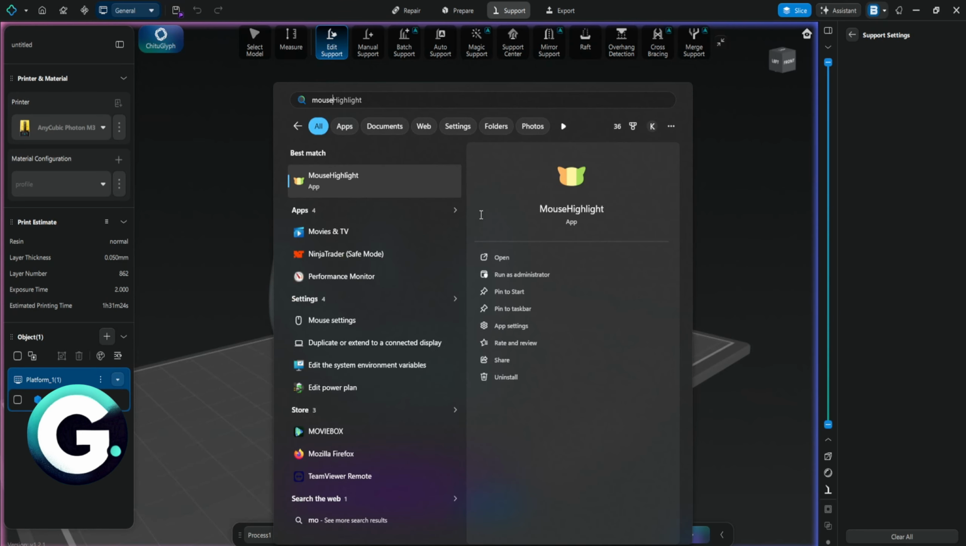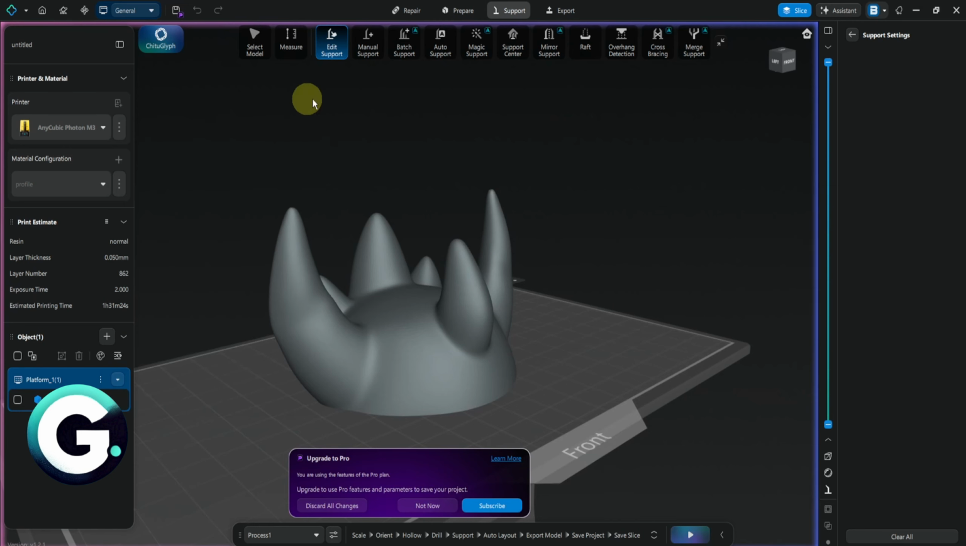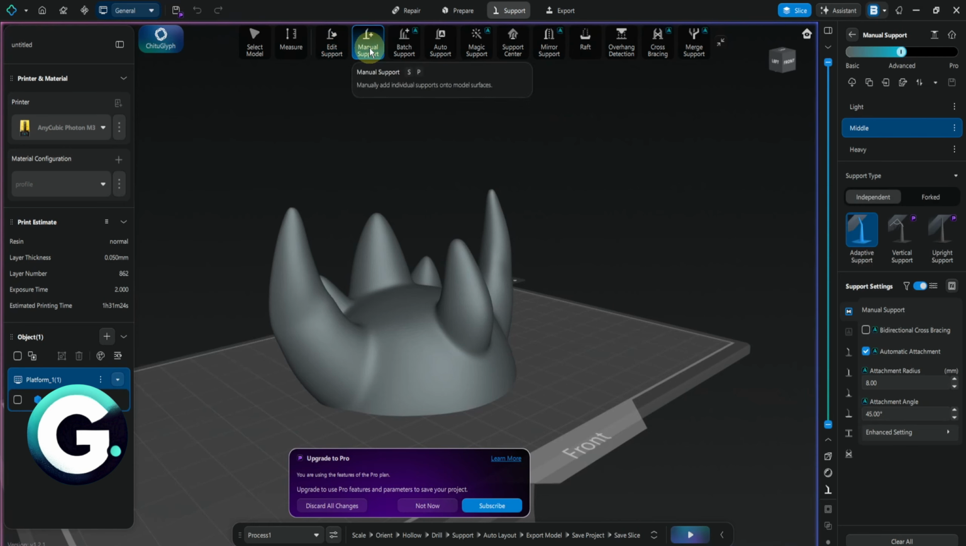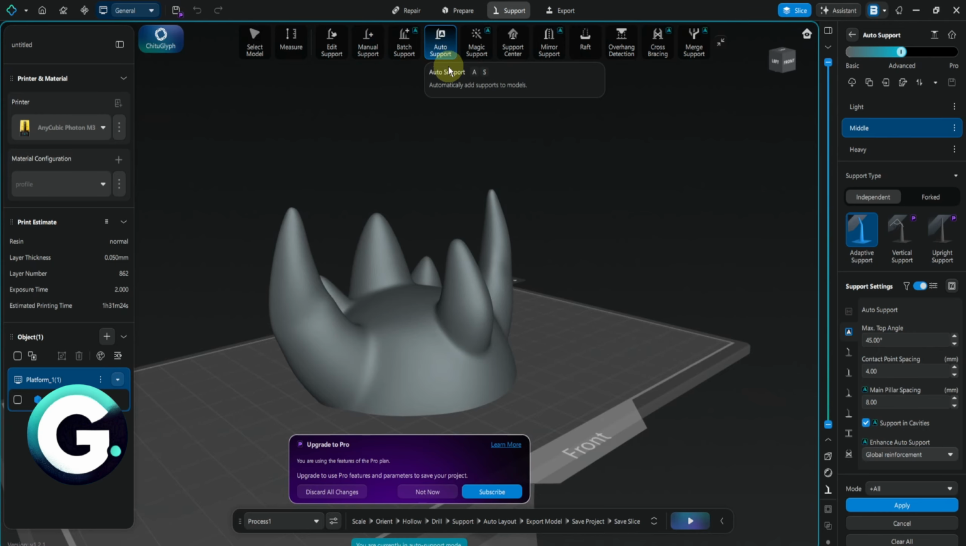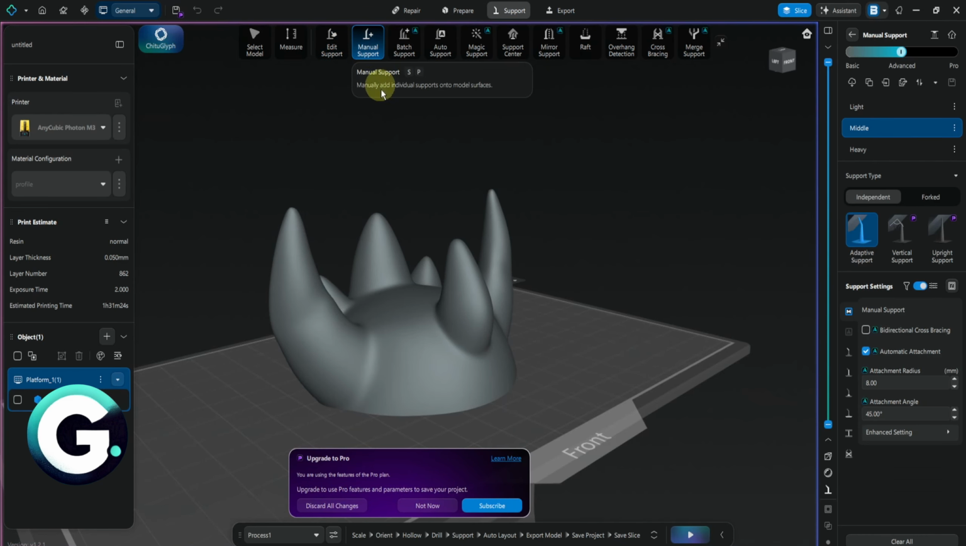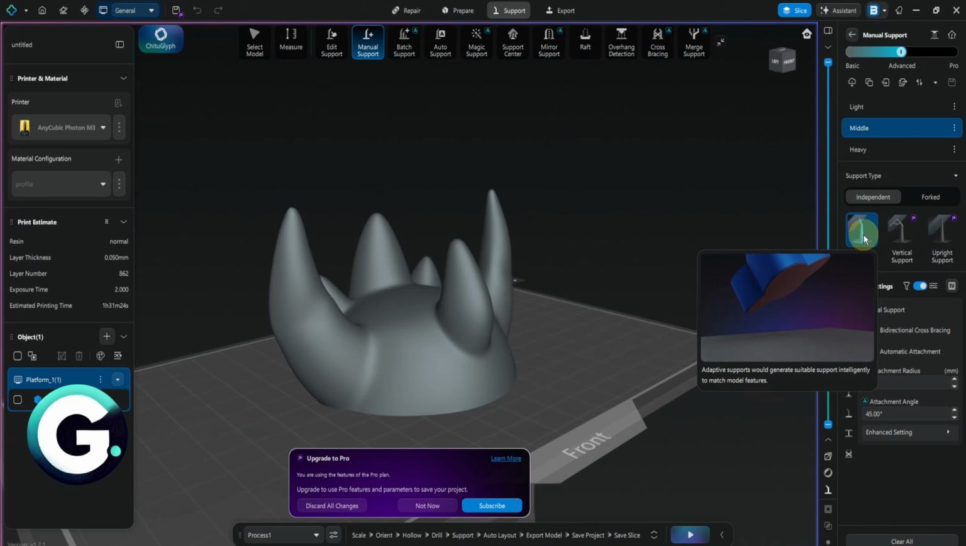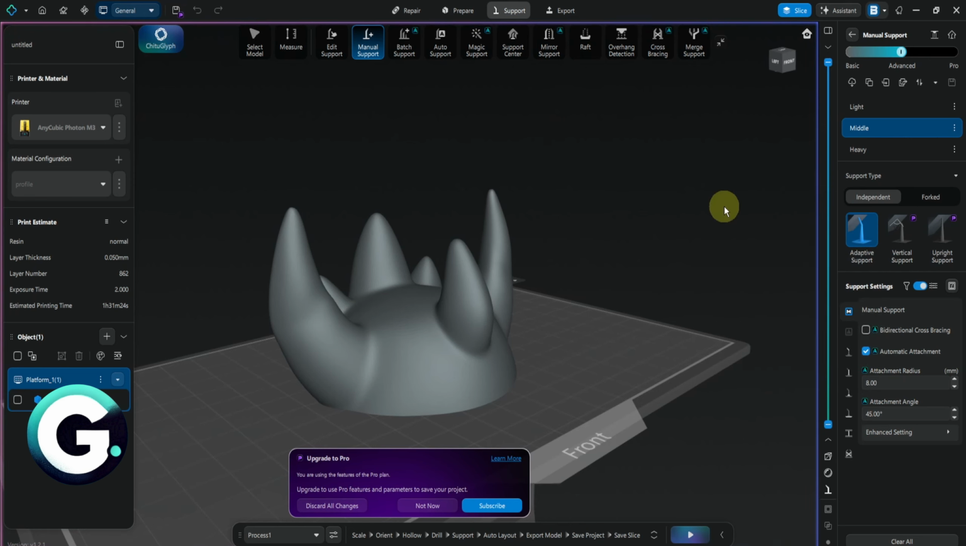And basically from here, in order to make things easier, I'm going to add the manual supports onto my model. Now, of course, you could also do something like automatic supports to make things easier. But if you want to manually put your own supports, you could just click on the manual option. Now from here, I suggest choosing something like adaptive supports because it will actually generate a suitable support intelligently to match our model feature. Once again, there isn't one best support setting. It's going to depend on the model itself.